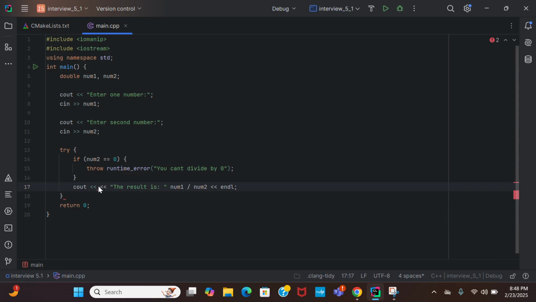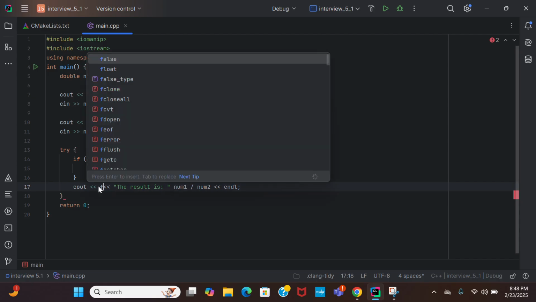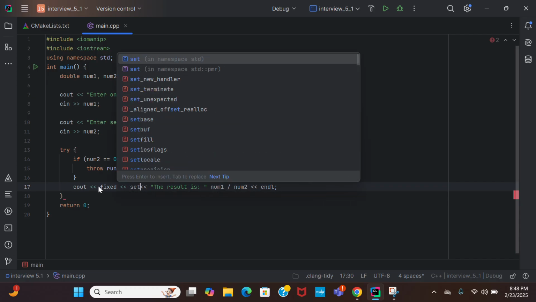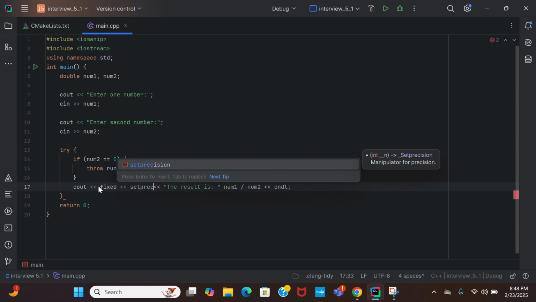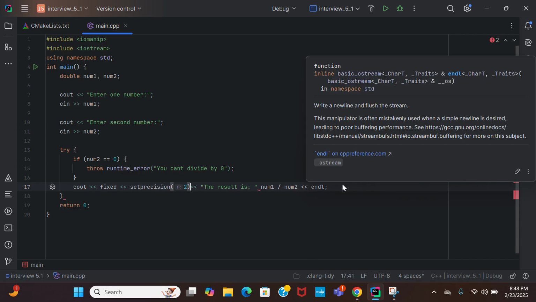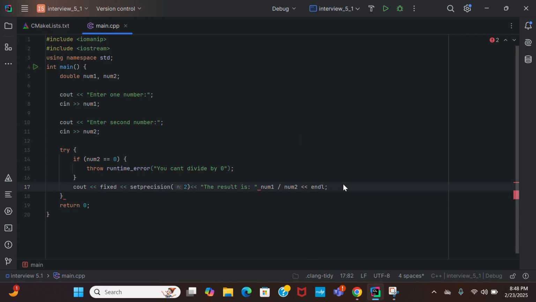So what we're going to do is add fixed and set precision to 2 spaces. And what that's going to do is make it go to the decimal point, but only 2 past the decimal point, so it's not a big long number.